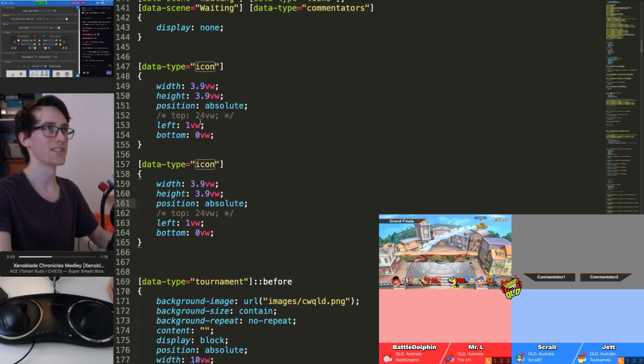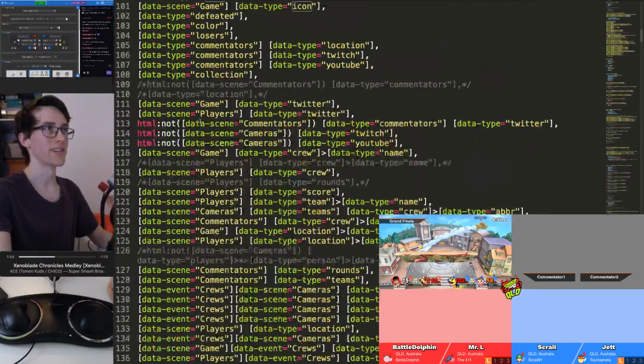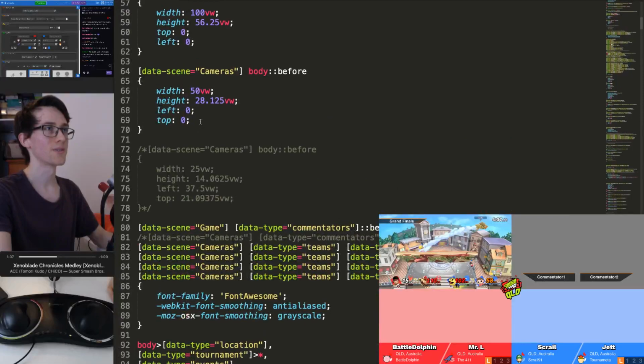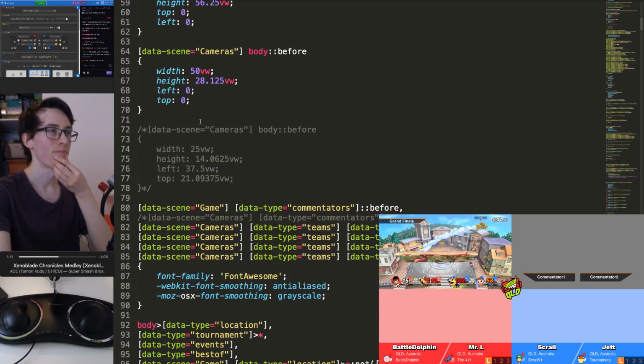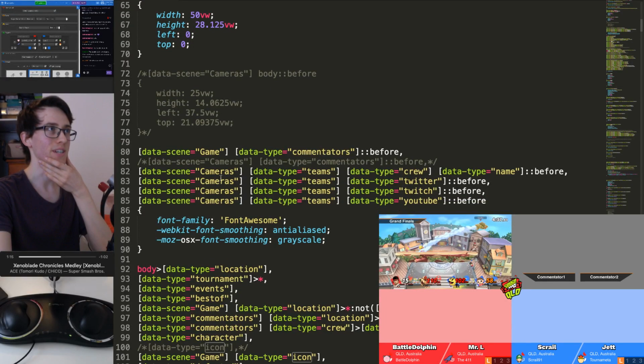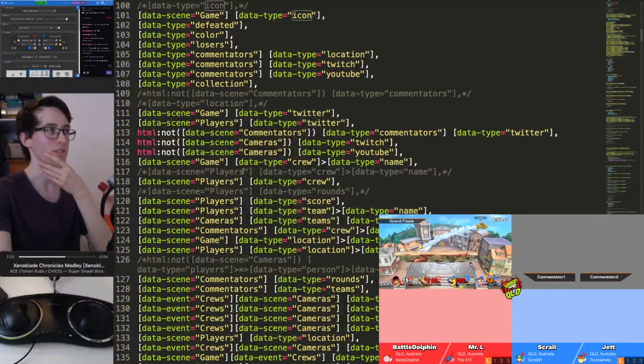Okay, so now I need to specify just for the singles event and just for the teams event. So... oh, and then I need to do it for crew battles as well. That's going to be interesting. Because I might want to do every person's character in the crew for crew battles.